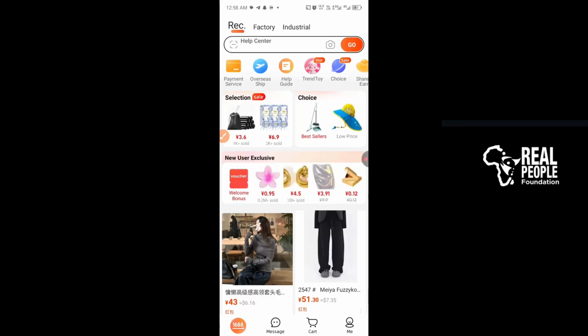Right now we're going to be moving into searching for products, how to source for products on the 1688 app. Now, when it comes to sourcing for products, there are two different ways you can actually source for products. Number one is the picture search method, and number two is the word search method. Now, when you look at this page, you can see that there is a search bar. When you click on this search bar, you can type in any product you want to type.